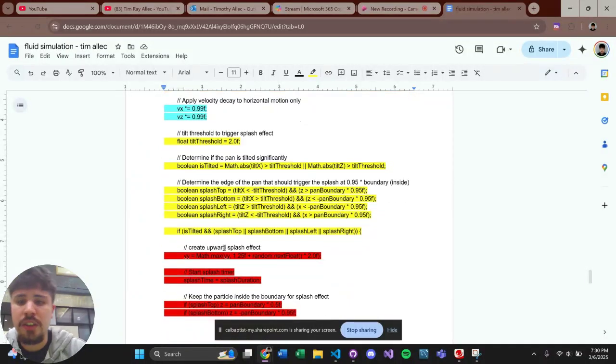And then these are also other booleans to see if it's going to splash from the top, the bottom, the left, or the right, depending on the z and x values in comparison to the boundaries. And I set 0.95 times the boundary so that the particles will create a splash when they're at 95% of the boundary. That way, when they splash you can see the splash better because they're inside of the boundary, not on the boundary or outside it. They're barely just inside the boundary, so when it splashes you can see the effect.